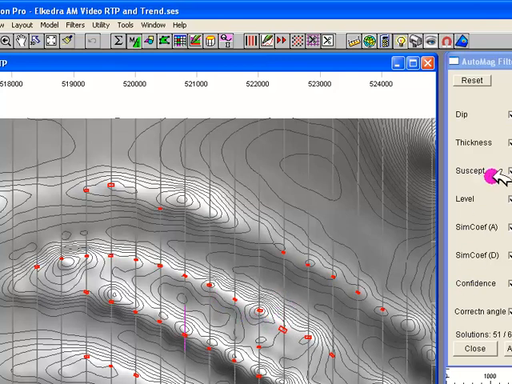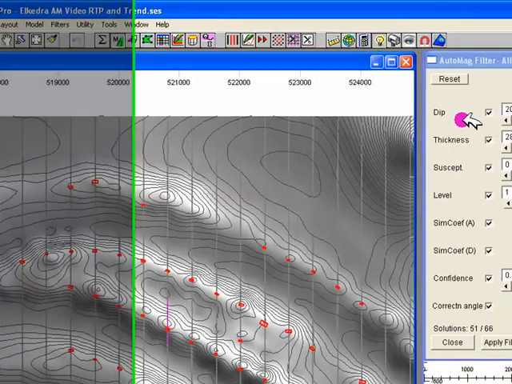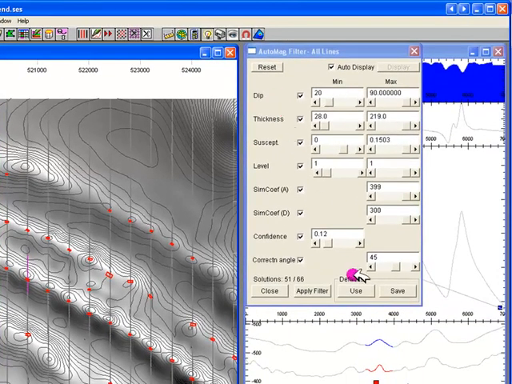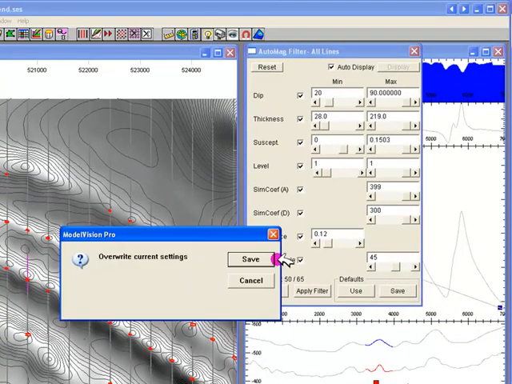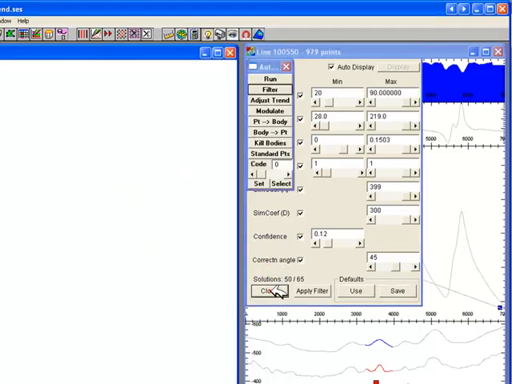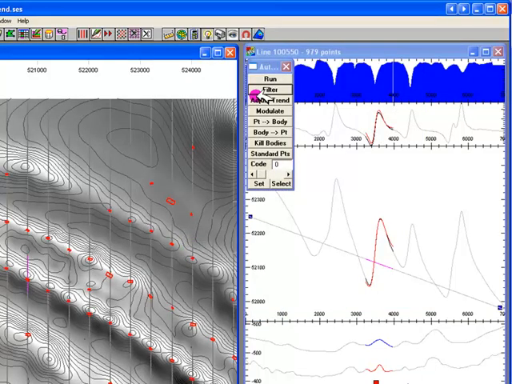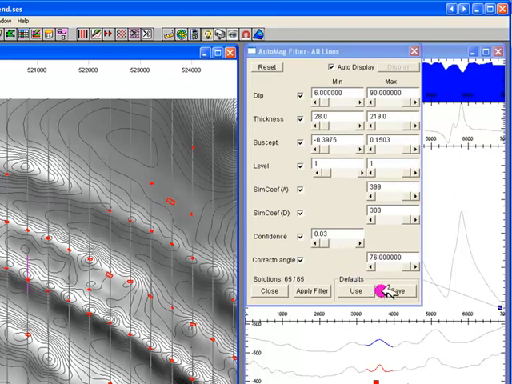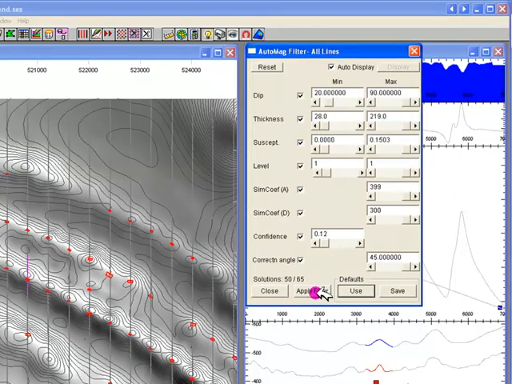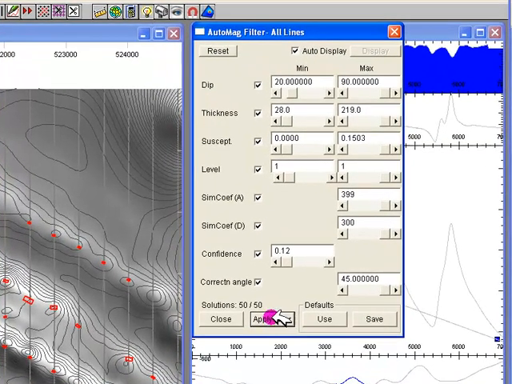Now that we've applied these filters, they have not actually been applied to the model. We can save those settings, click on Save, I can close, we haven't lost any. But if I run the filter again, use the current default settings and apply the filter, they will be removed for good.